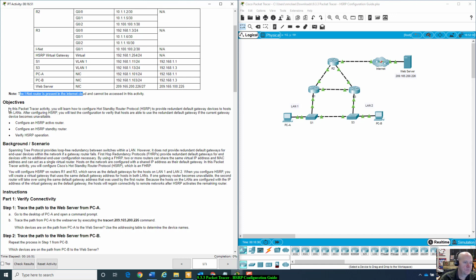So objectives for this Packet Tracer. In this Packet Tracer activity, you will learn how to configure Hot Standby Router Protocol, or HSRP, to provide redundant default gateway devices to hosts on LANs. After configuring HSRP, you will test the configuration to verify the hosts are able to use the redundant default gateway if the current gateway becomes unavailable. Configure an HSRP active router and configure an HSRP standby router.